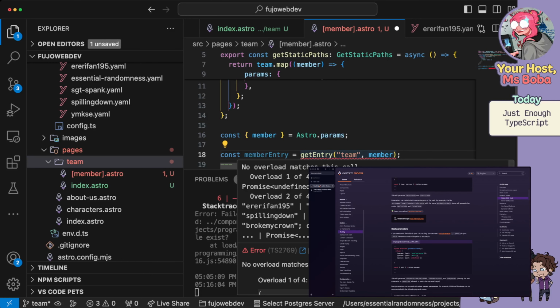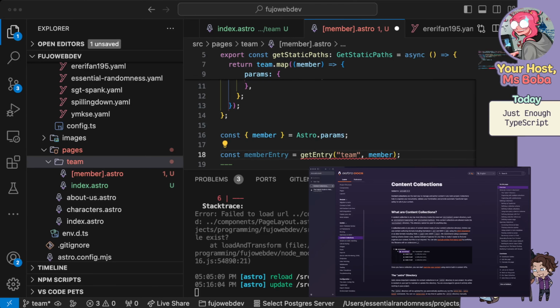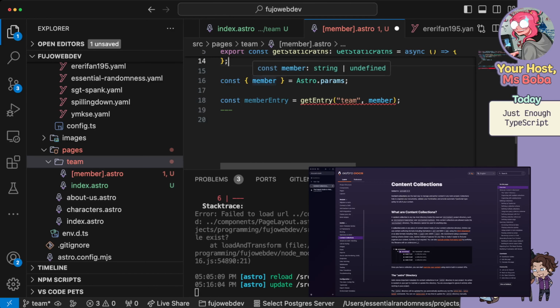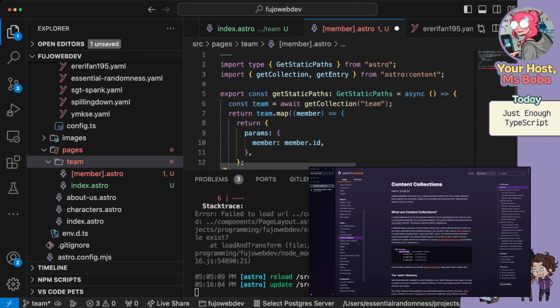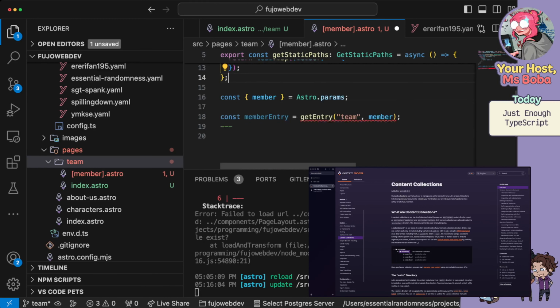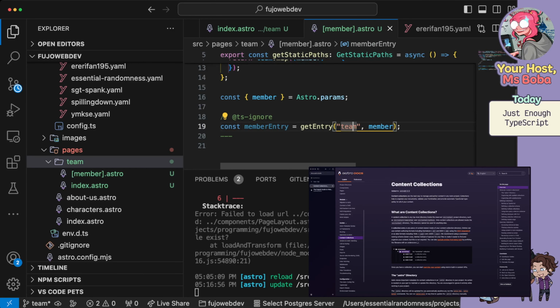What are you telling me? Yes, just give me one second. It just doesn't like the type of member, because I've not said that the param has to be of that type. I can ignore the error, TypeScript, for one second. Let's see if this works.